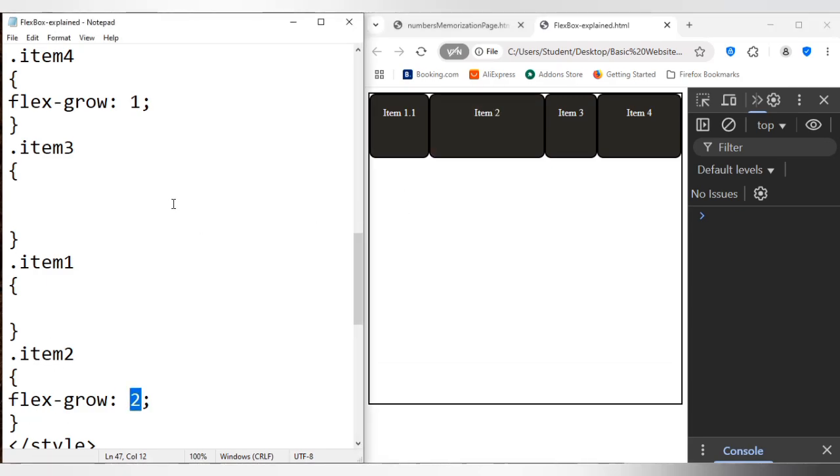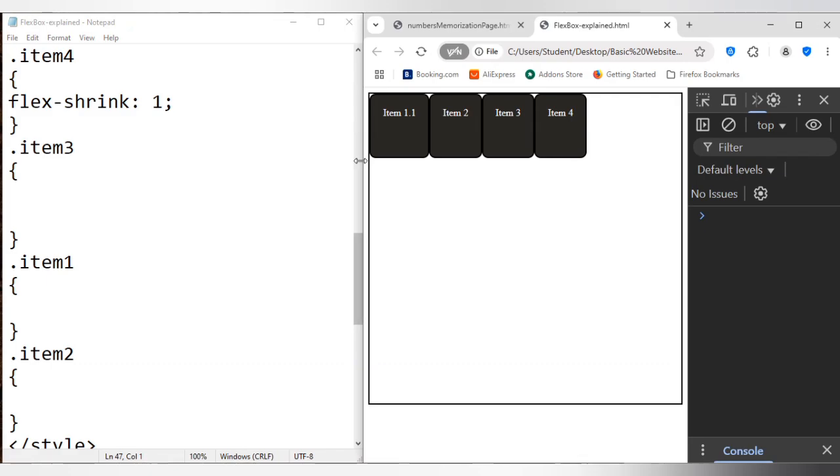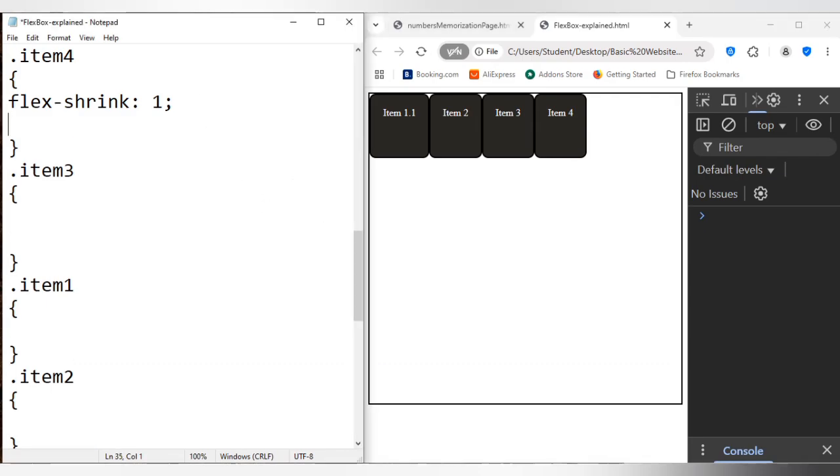So that's how the flex grow works. And the flex shrink property here, flex shrink basically means that it will shrink at a certain rate. So for example, let me just remove all the flex grows here. And item 4 now is flex shrink. And I don't know if you're going to see this, so let me just shift the background color for item 4 to red.